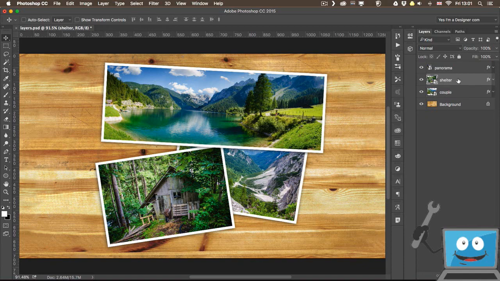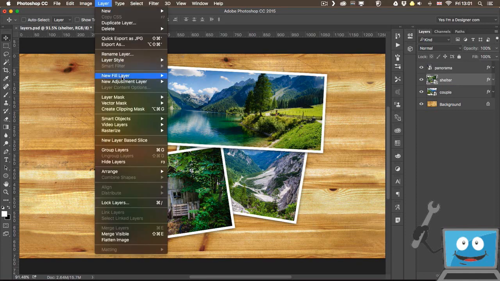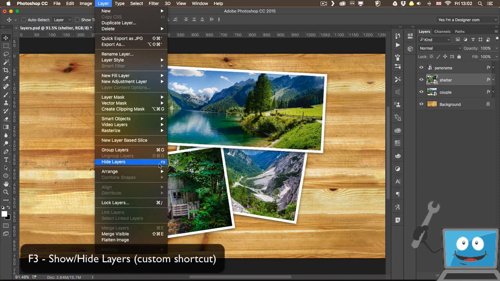Now hiding and showing layers you can also access from the menus. So if I have the shelter layer selected and let's say I want to hide that, I can go to the layer menu and find hide layers. Or in case you have a layer hidden, it will say show layers. And notice that I added a custom keyboard shortcut for this feature because I use this a lot. Instead of always going to the layers panel, I prefer to be able to turn on and off selected layers by using a shortcut. And my preferred shortcut is F3 to be able to do that.